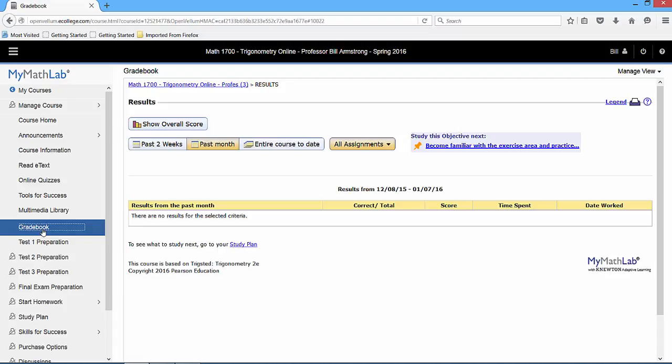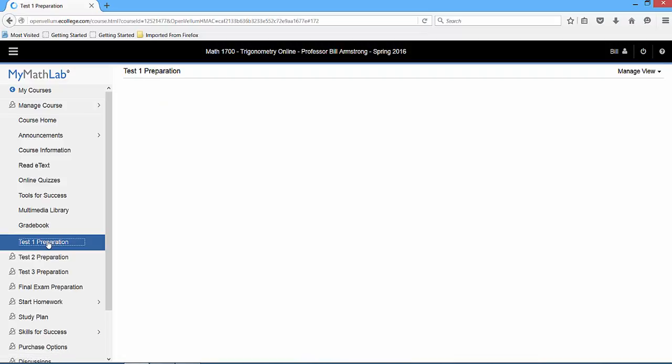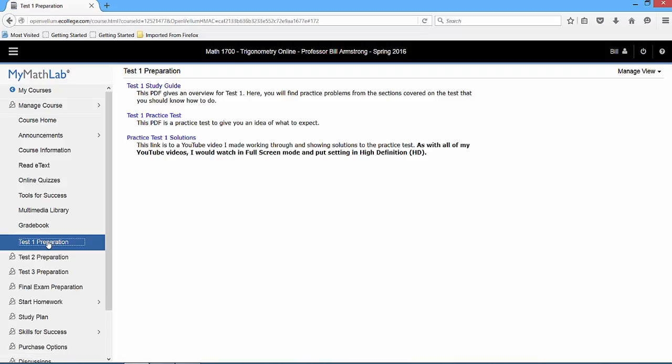For each test, I will have a test preparation tab over here, as you can see. So let me show you test preparation, test 1 preparation tab. So here's what you can expect to see to get you ready for each test. First thing is the study guide.